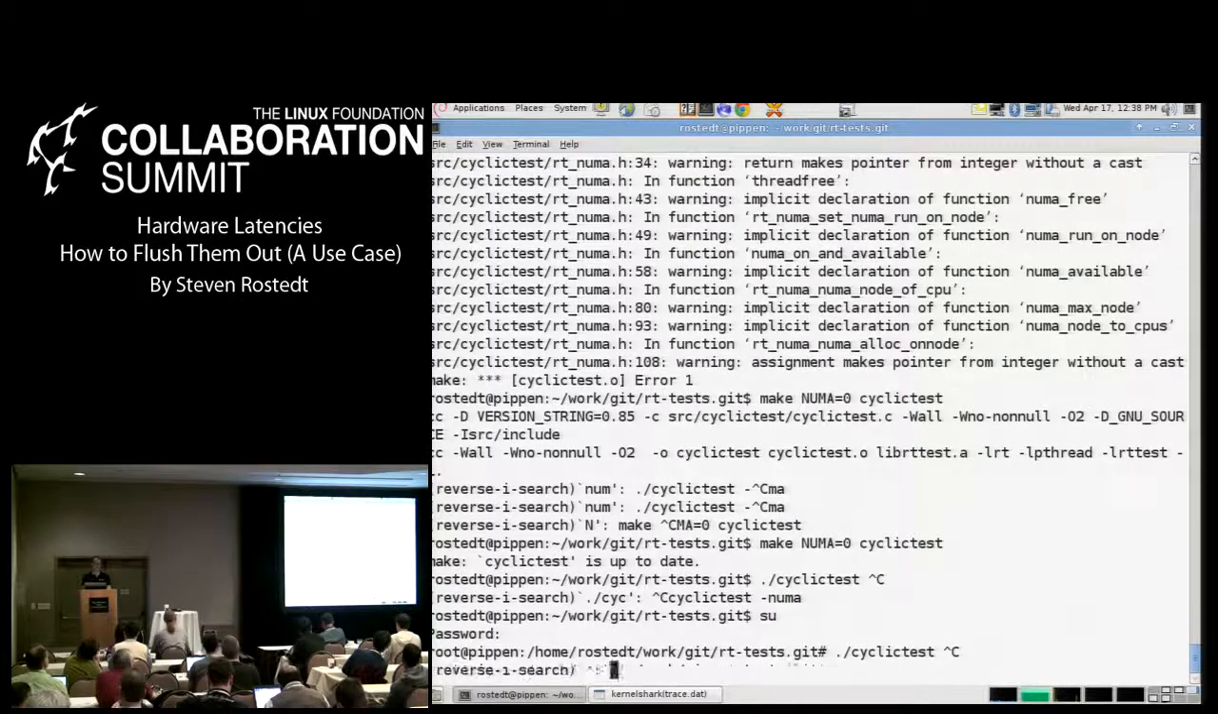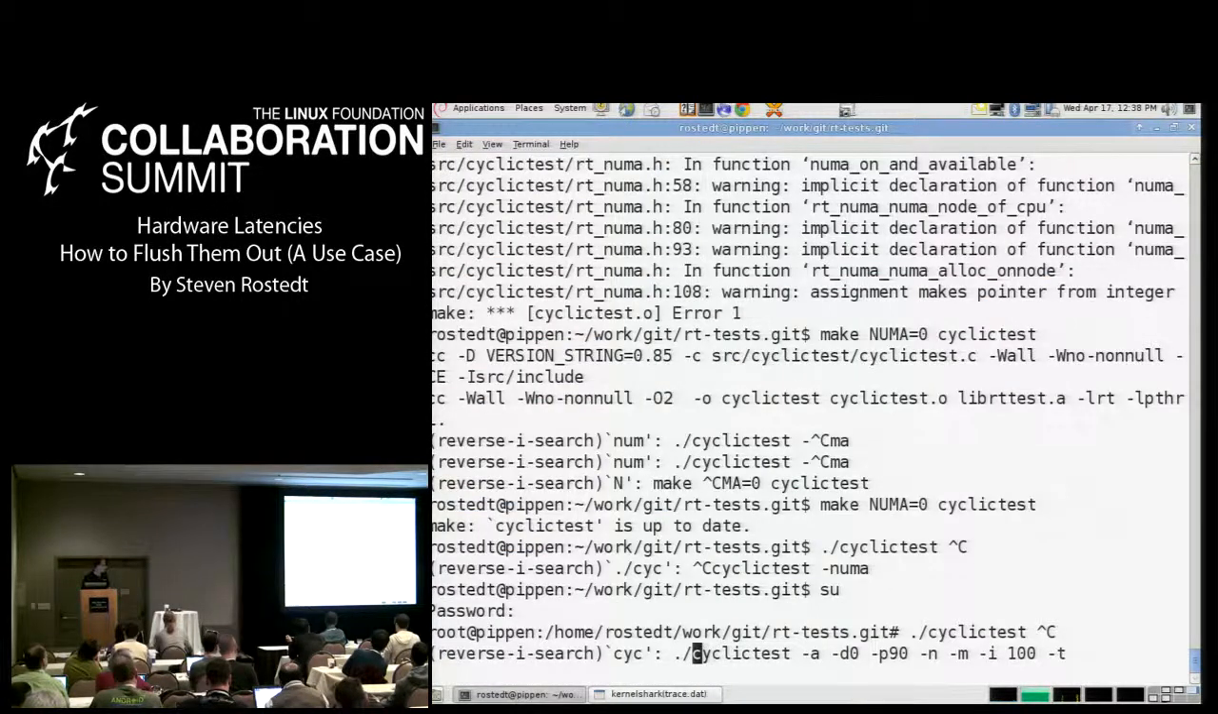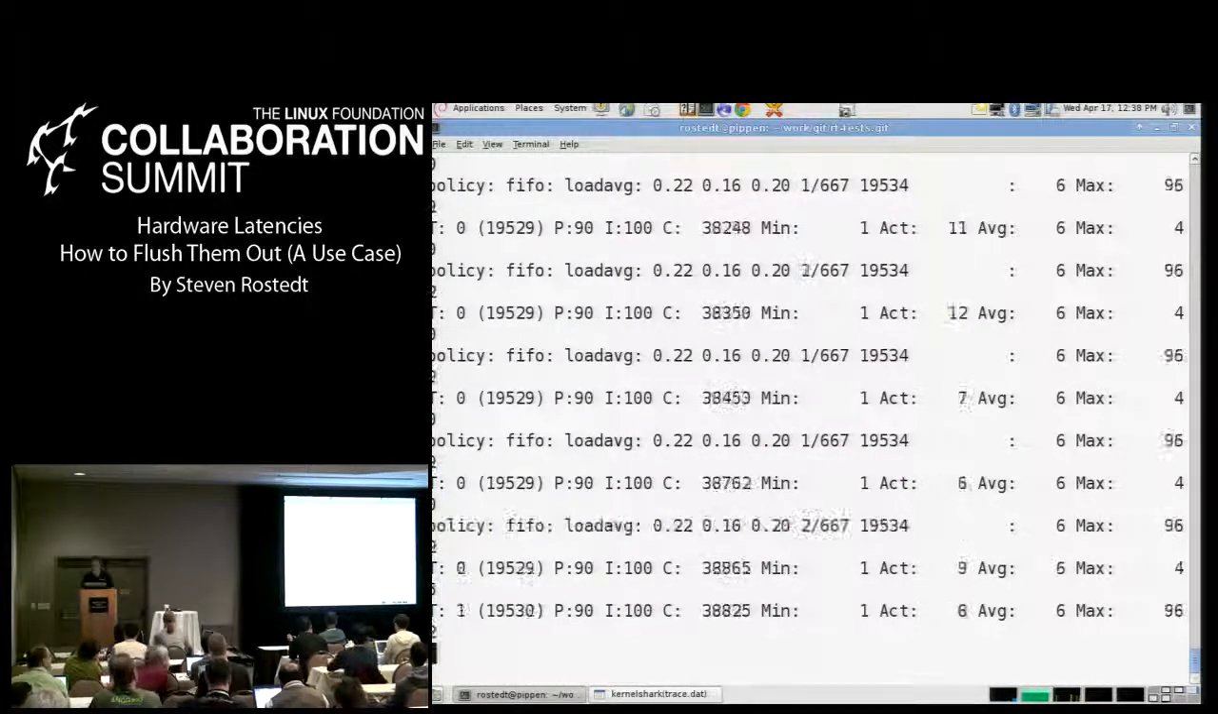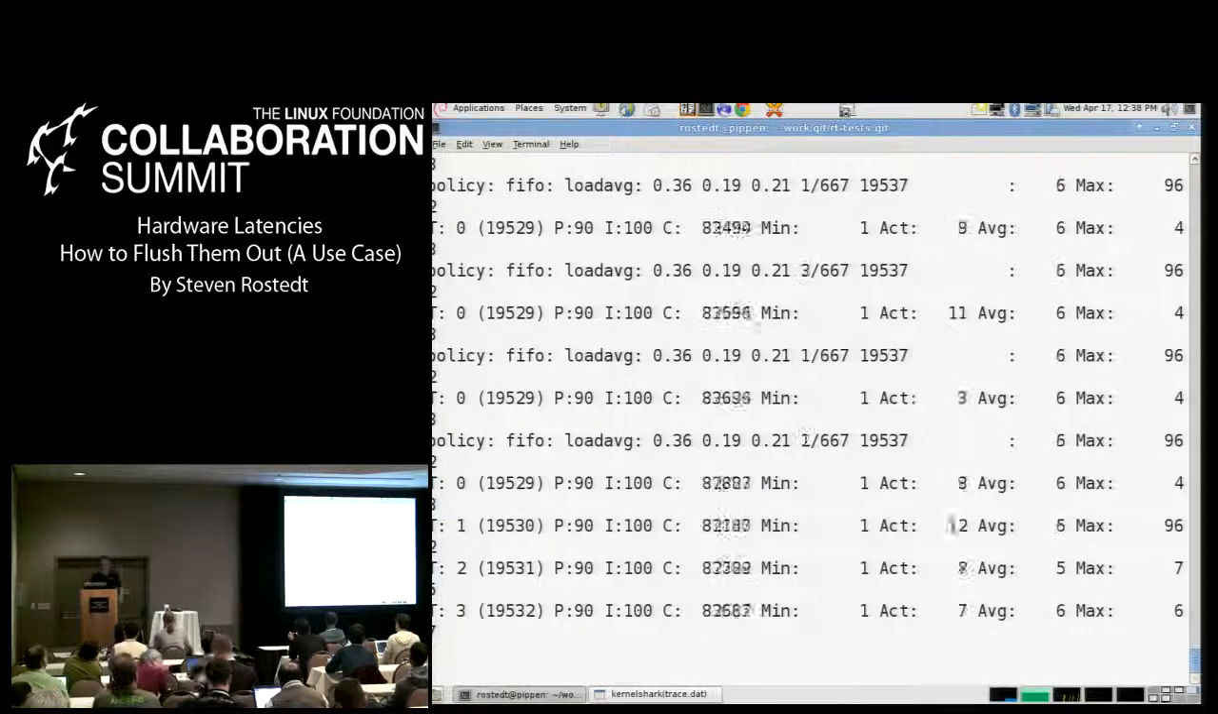Well, we gotta run it as there. I don't know if you can see that. I know it's bottom there. So when I run it here like this, it's kind of nasty because it bounces around. I didn't put the dash Q, so you see all the crap on there.